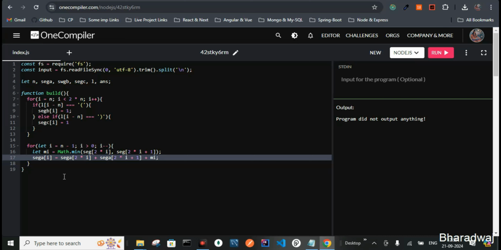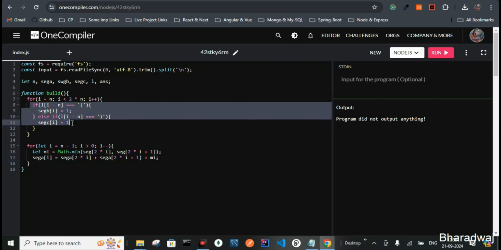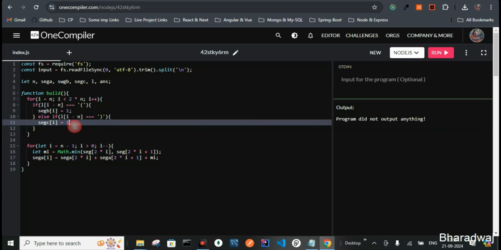Then we have to calculate the remaining opening braces as well as the closing braces. This is the same thing, but we have to change this one, right? We have to change it for segment B and segment C. For the opening and closing braces, clearly you can see in this step, we'll be making use of segment B and segment C. You have to be cautious with this, right?